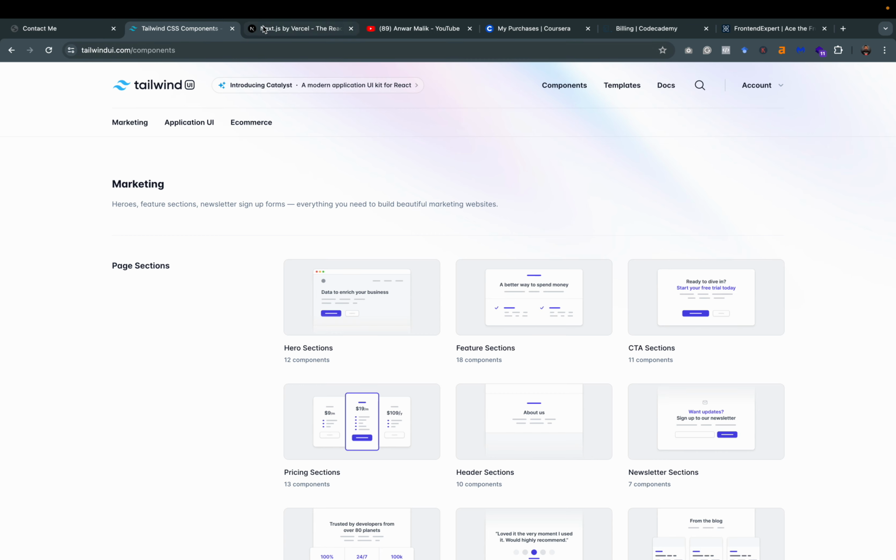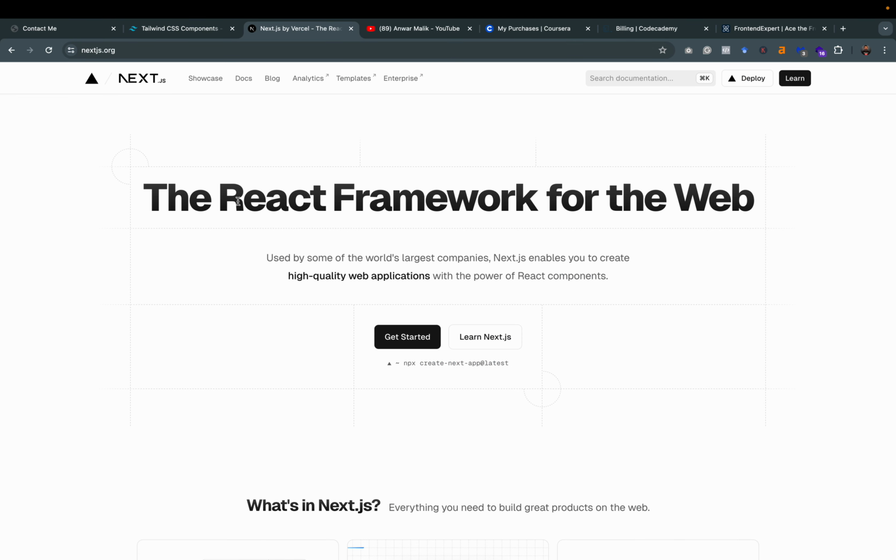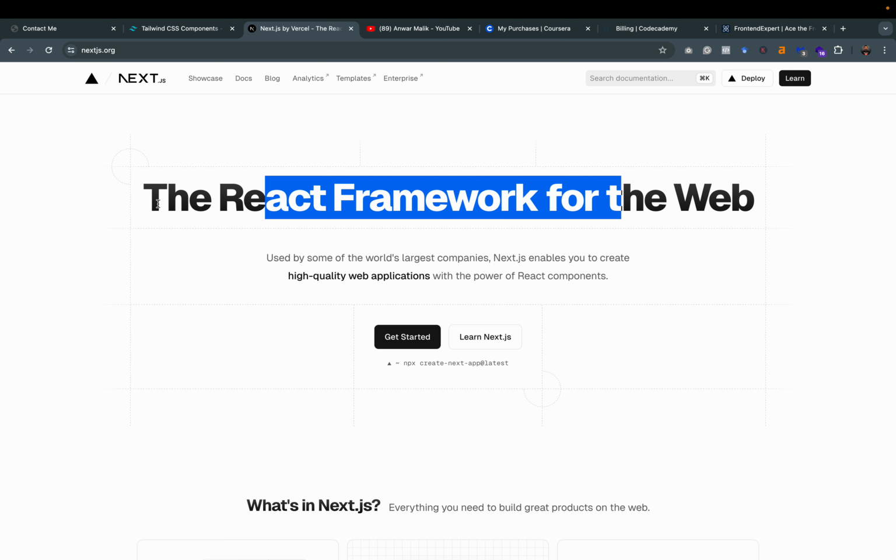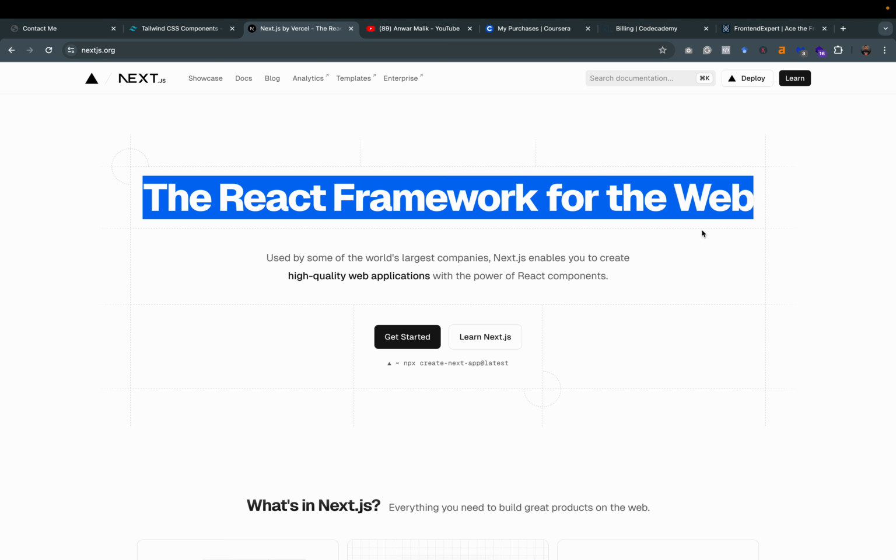Oh, sorry. With Tailwind, I will be using Next.js, which is a React framework, and it's better for SEO. It's quicker, fast applications, mobile friendly applications. So I will be moving on to these tools very soon.